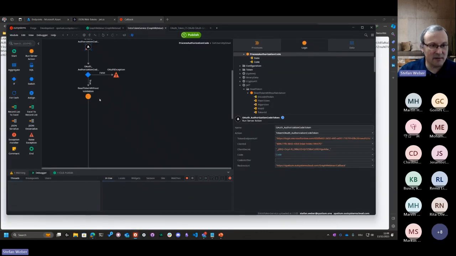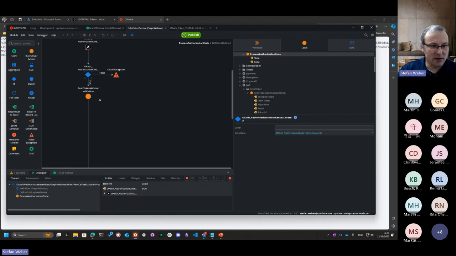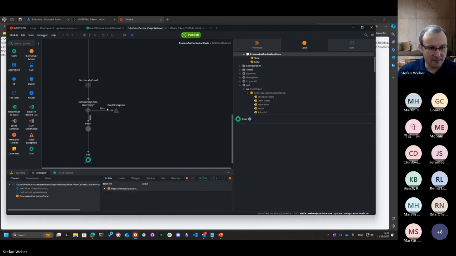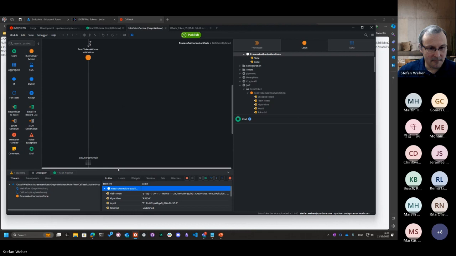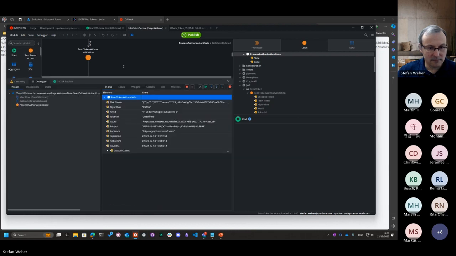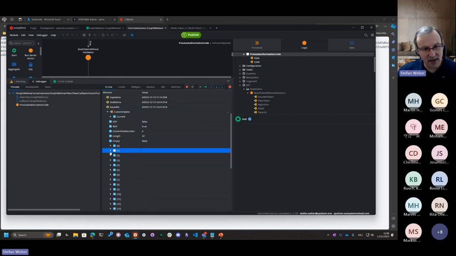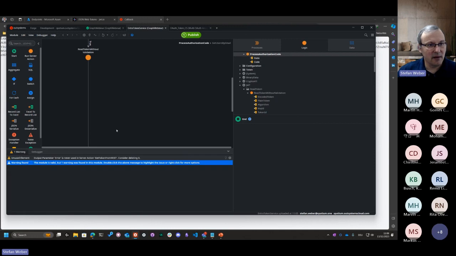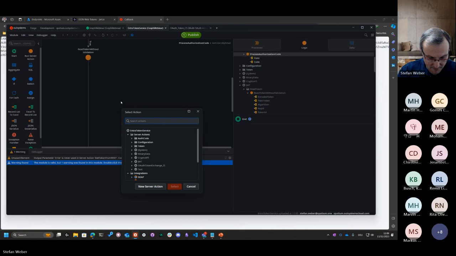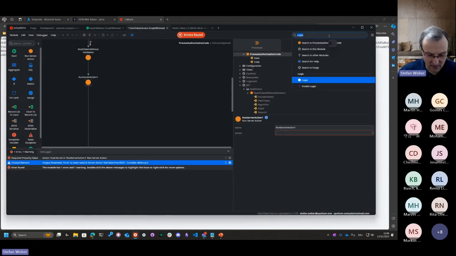So, and this one should now return... So this is what it returns, including those custom claims, which are somewhere in here. Inside is a custom claim that is called UPN. So we go ahead and apply a filter here. Oh, nothing included.